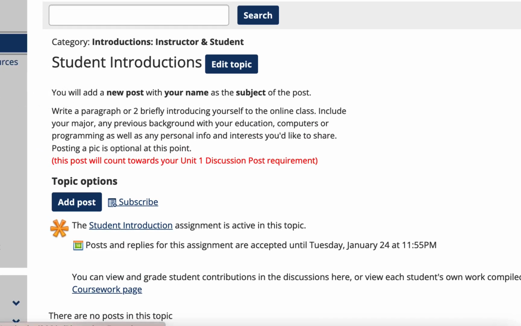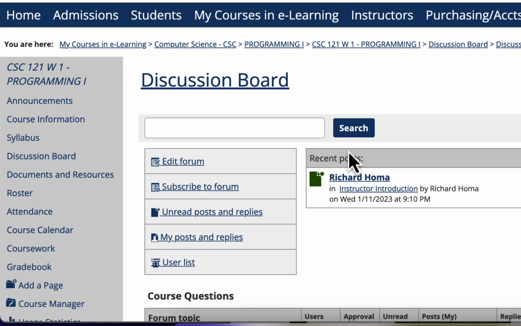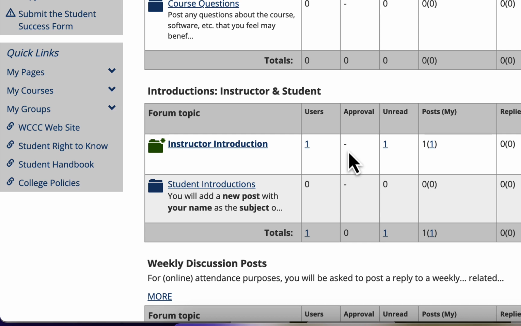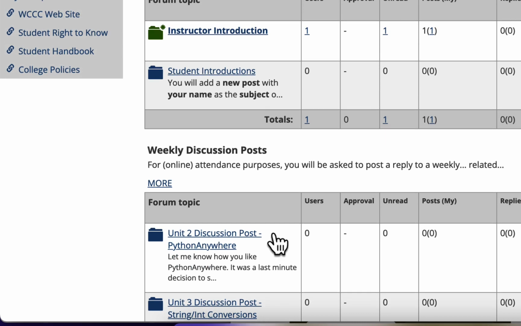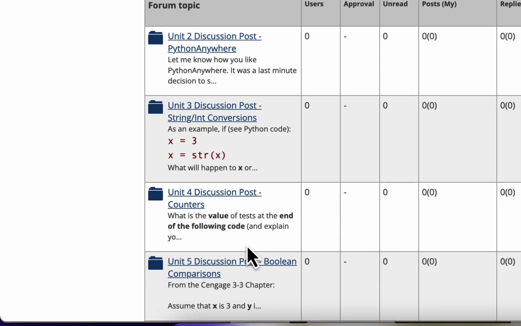Under discussion board, we'll have a different discussion post each week, but for your first one, it will be student introductions, because notice it'll start with Unit 2. Now these things will change, so don't jump ahead to these yet, because these are older ones, and it even mentions Python Anywhere, which we won't use. So these will change, but they're in here as placeholders for right now.